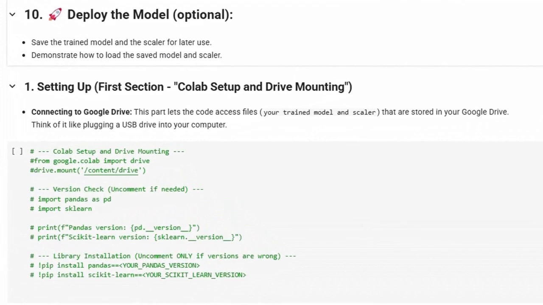Deploy the model. Now, let's deploy our model so we can start making price predictions. We saved the trained model and the scaler in the training notebook. The model and scaler were saved to model.pkl and scaler.pkl, and then uploaded to the deployment notebook.